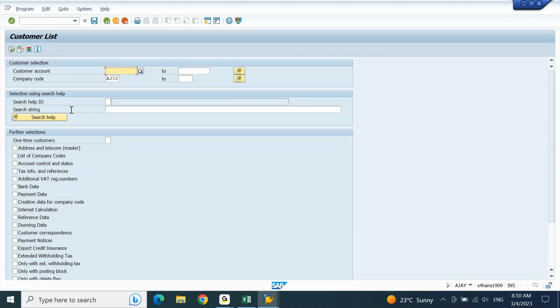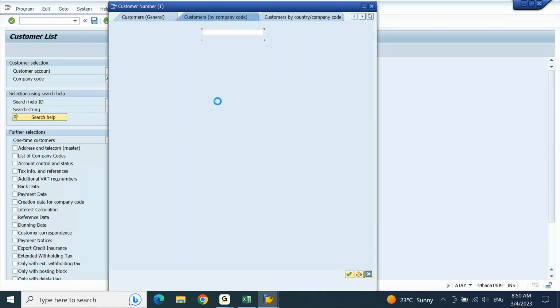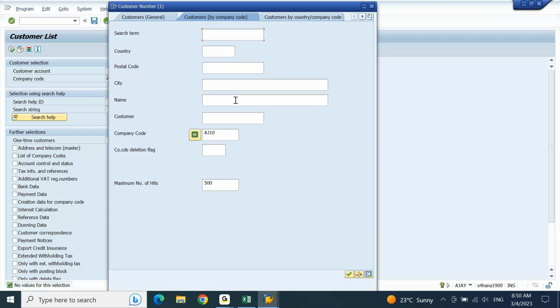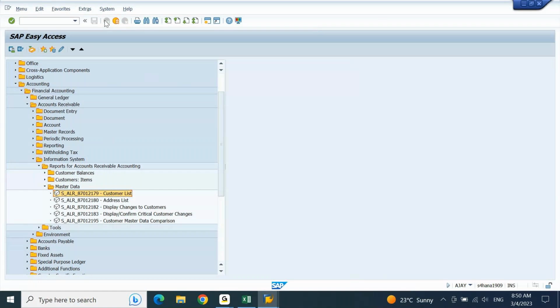Do we have customer master in our company code? No, sir. We do not have any customer master so far in this company code. Okay, so this is your report for customer master. This is your customer list.